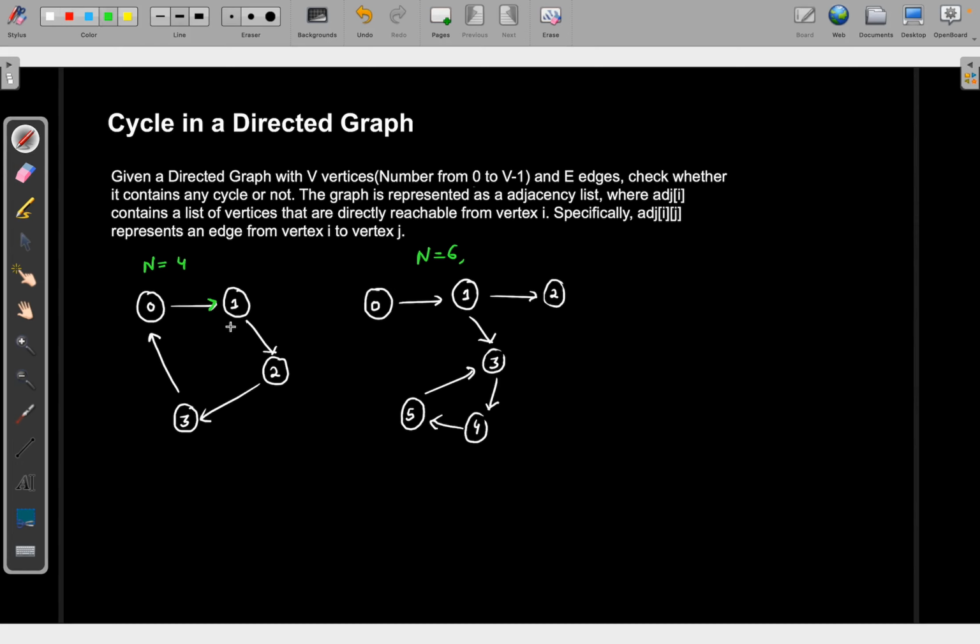So I hope you are clear with the directed graph: when we have directed edges, it is known as a directed graph. So, given a directed graph with V vertices, basically V is the number of nodes, which I have represented with n. Take it V that are from 0 to V minus 1. So 0, 1, 2, 3, that is n equals 4. Here 0 to 1 to 6, that is going till 5. And E is the edges. Check whether it contains a cycle or not.